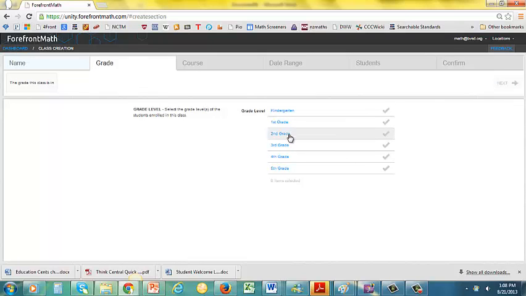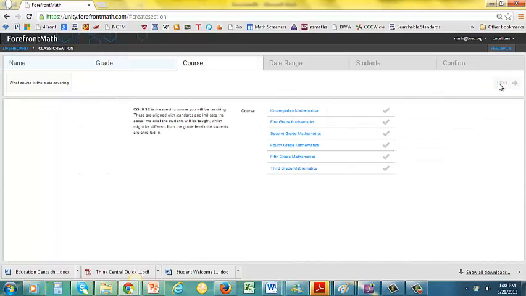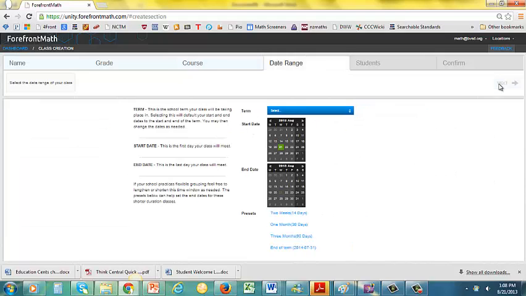This is where you say what grade you're teaching. For this class, I'm going to say second grade. And then we ask you to align that with the standards that you're going to be teaching in that class, which means for this class, second grade mathematics. This seems a little redundant, but it does add some extra flexibility into the system. And so we'll click next there.